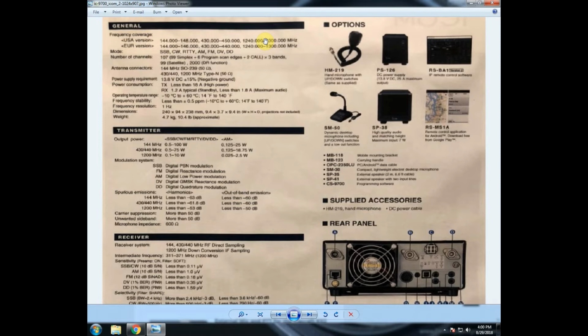Frequency stability is less than 0.5 ppm, so it's already pretty good out of the box. It's not like some of the other radios out there, like the FT-857, where you can buy an additional module to go to high stability.